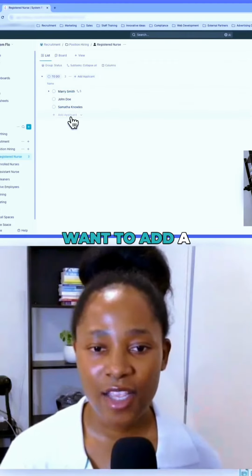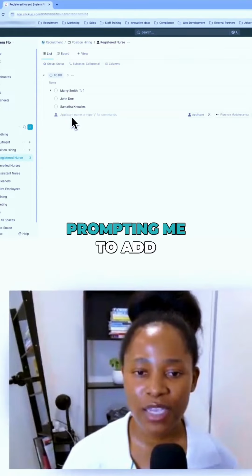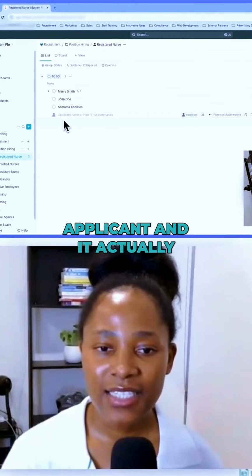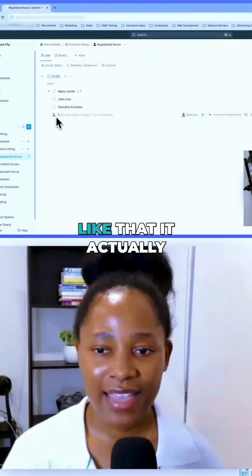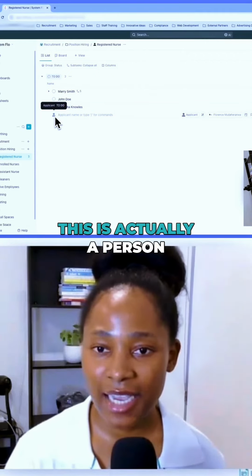So now if I want to add a new registered nurse applicant, I'll just click on here because it's actually prompting me to add applicant, and it actually says applicant name. And then I also like that it comes with this little icon that we put here to show that this is actually a person.